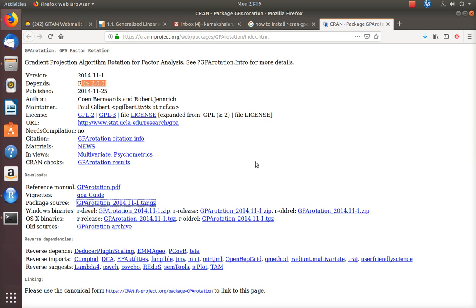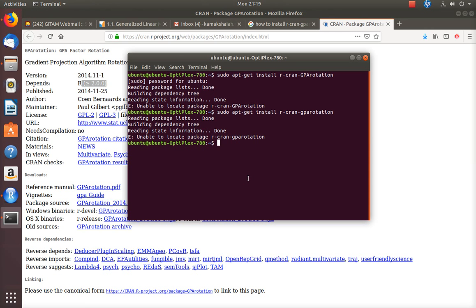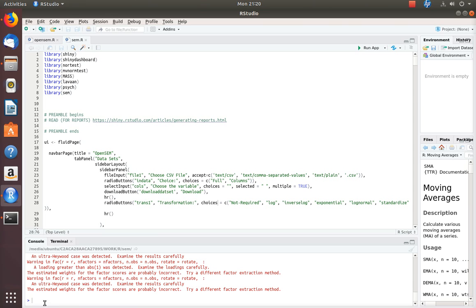directly because my system is behind proxy settings. It is not possible for me to install it in the R command prompt here. Usually we install packages as install.packages("GPARotation"), with GPA in capital letters, GPARotation. And this package is very much essential for some important analysis like factor analysis, especially when we are performing that using the psych package.